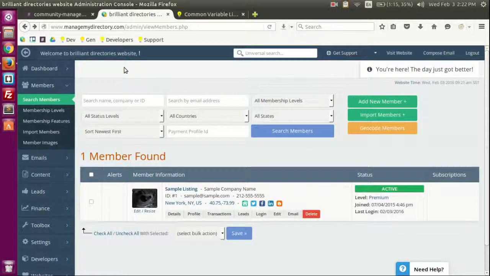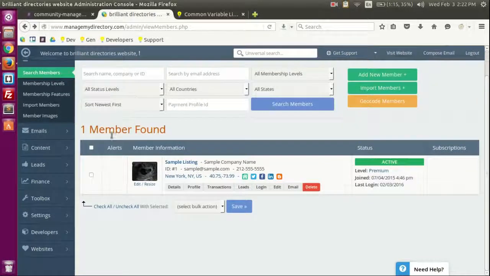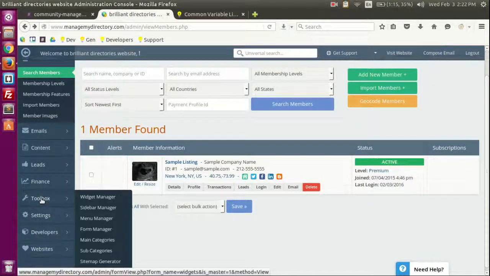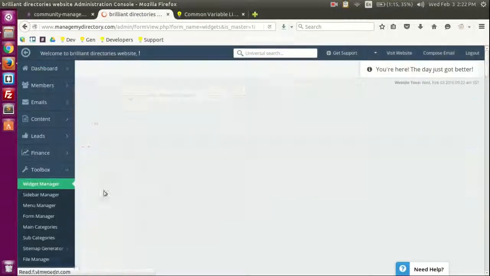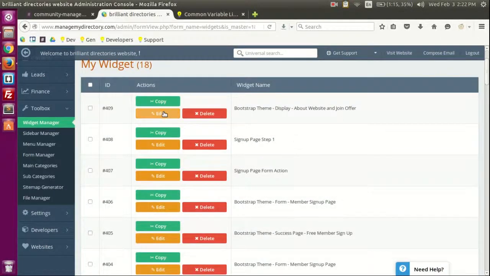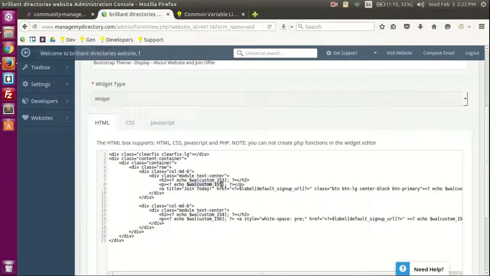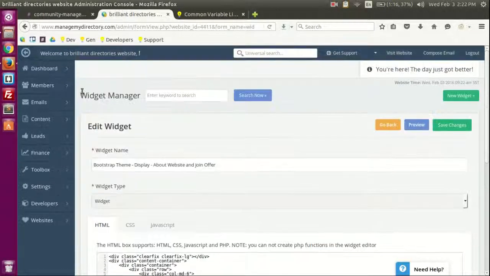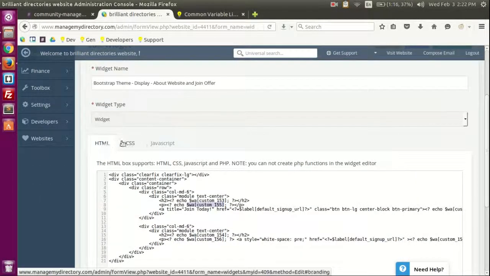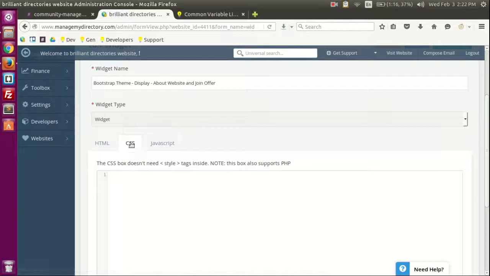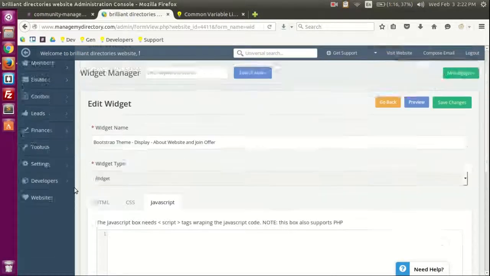In this video, we're going to start using the Brilliant Directories variables. There is one main place where you can use the variables, which is inside the actual widgets. If you try to edit any of the widgets, you're going to start seeing the variables here. There are PHP variables most of the time. When editing widgets, you're going to see that it has three sections: the HTML, which also includes PHP code, the CSS, and the JavaScript one.